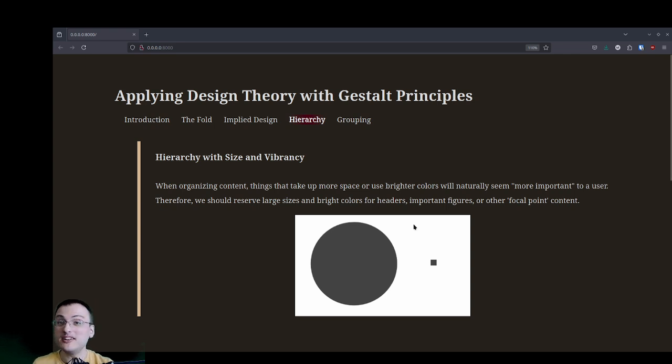So if there is something that definitely needs to be read, you're going to want to make sure it's large, it's bold, it's taking up that space in the visual design. So that is how we can control hierarchy. We can also use Gestalt theory to inform grouping.